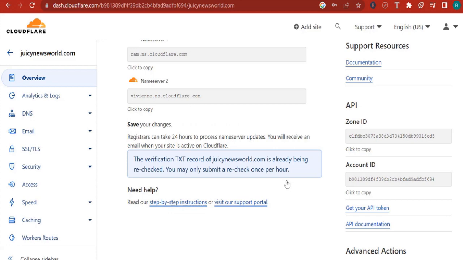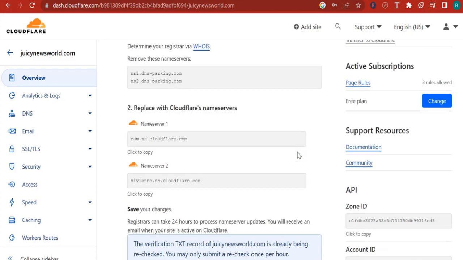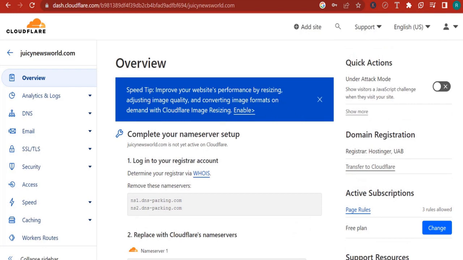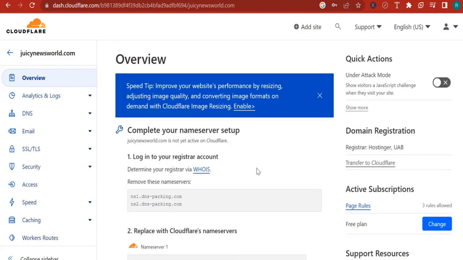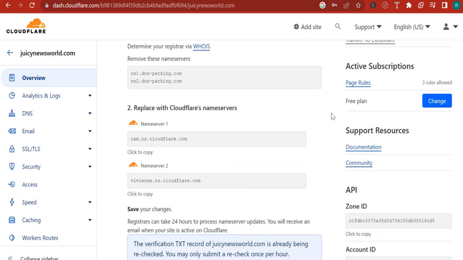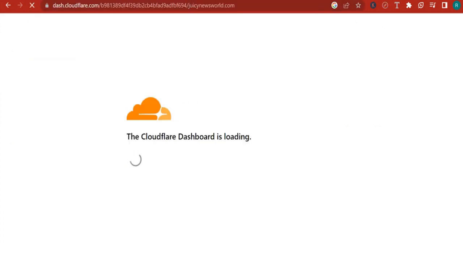I can click back on check name servers here. The verification is already being rechecked. All right, so here, let's just wait. We're going to have to wait more time before it tells us the results. But generally, we have pointed our name servers exactly where they want us to point. So let me go over here and refresh this page now and see if there is any update.